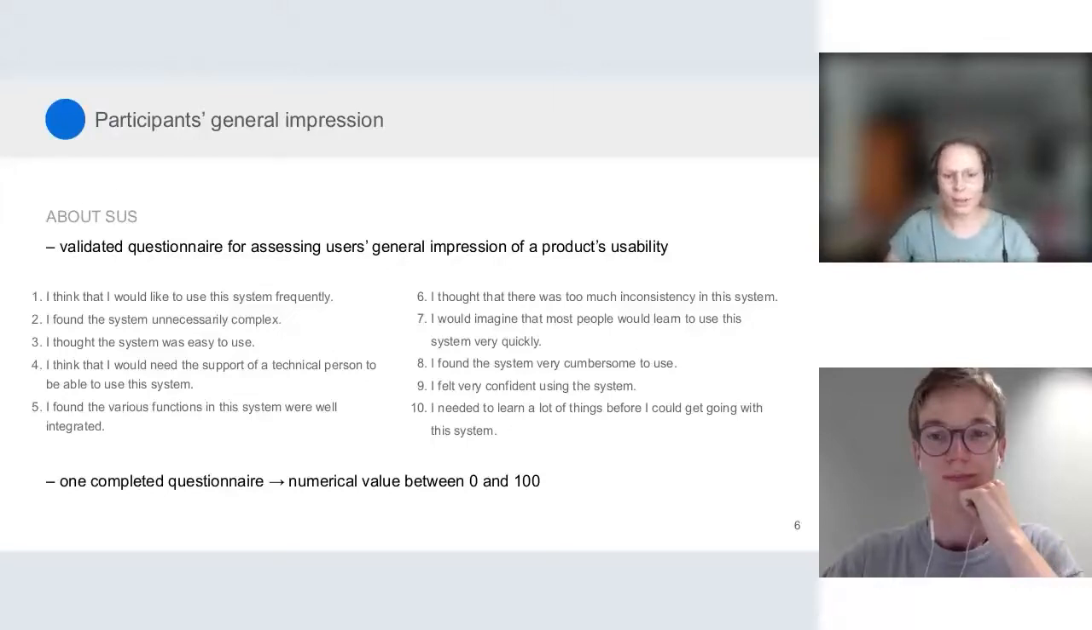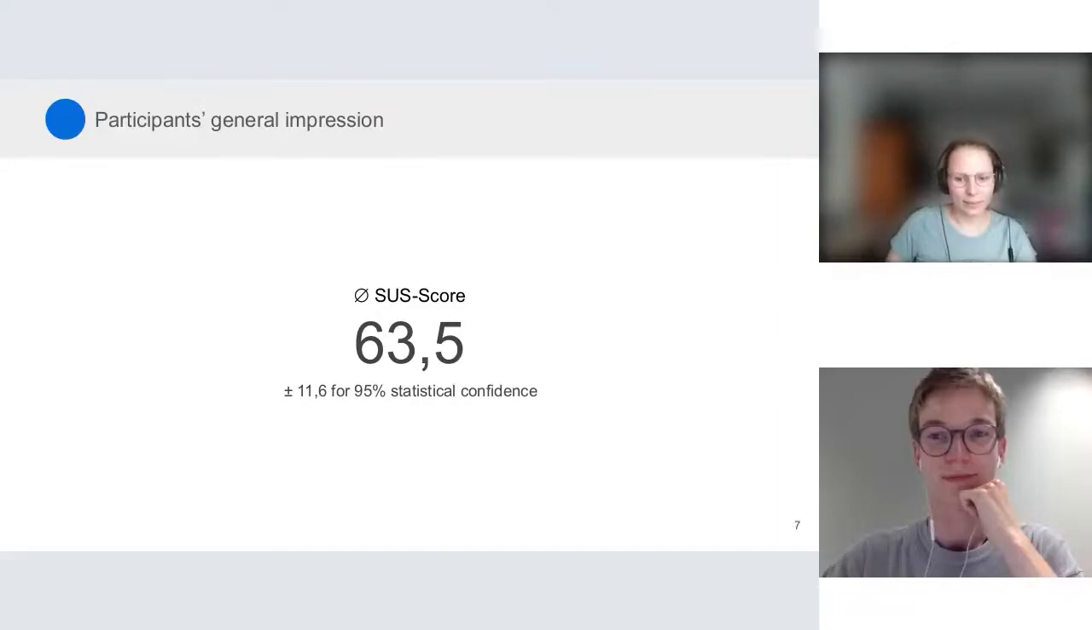Okay, so now what's the score for BigBlueButton? In our research, we obtained an average score of 63.5 for BigBlueButton, and compared to other software products, this is below average. There are two larger studies that have collected SUS scores from a huge variety of different products, and the average score in these two studies was around 67 and 70. So BigBlueButton is a bit below that.